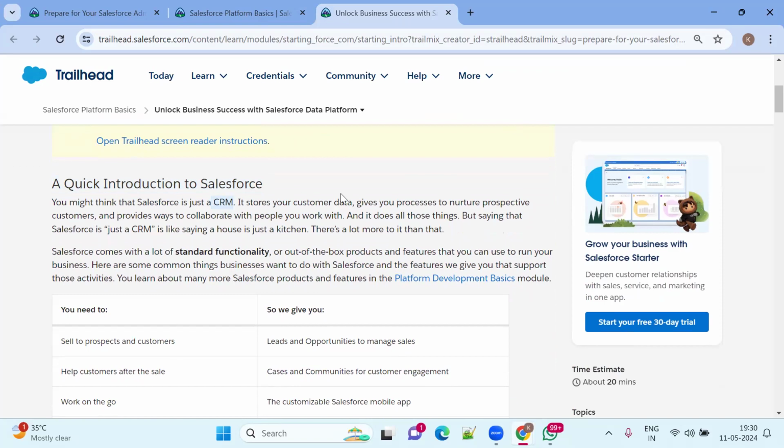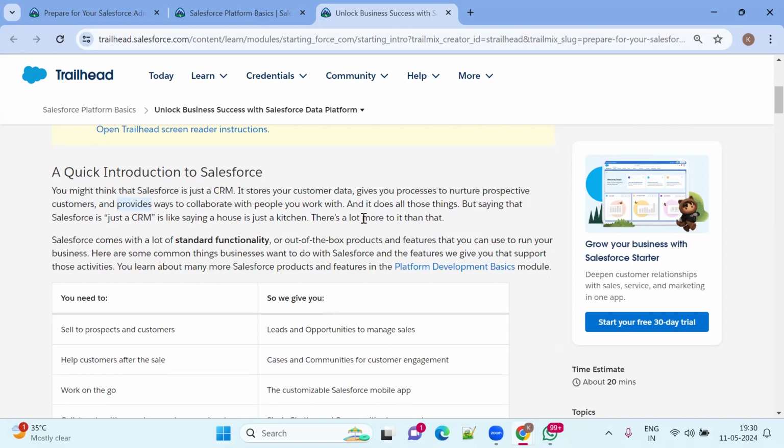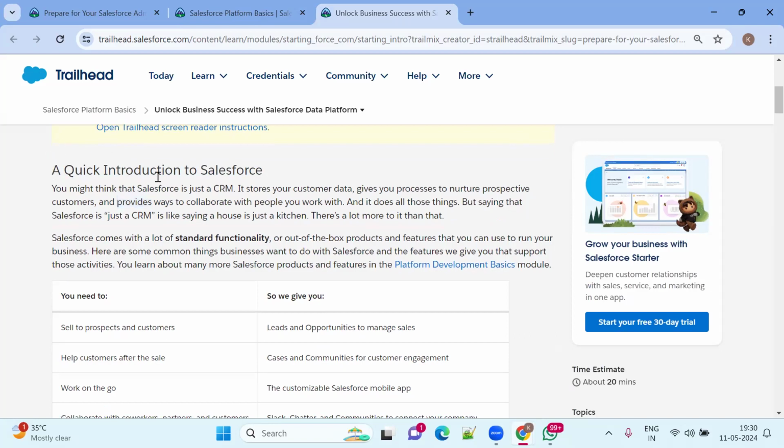Okay. It stores your customer data, gives you processes or ways to nurture prospective customers, means to make a list of useful customers, to interact with the useful customers, and provides a way to collaborate with those people you work with, or the other company people, or your company people. So just in this sentence you have to remember that this is about introduction to the Salesforce definition.